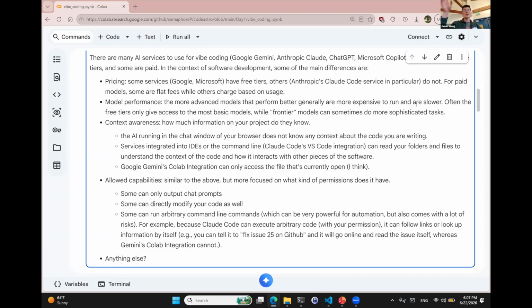Some can directly modify your code, your files directly. Some can even run arbitrary command line commands. This can be very powerful for automation because it can execute, with your permission, arbitrary code. It can follow up links. It can look up information by itself, whereas other ones cannot. But this is also dangerous because it can do anything to your computer. It can execute anything that you can execute on your computer.